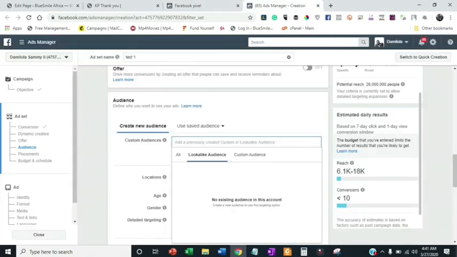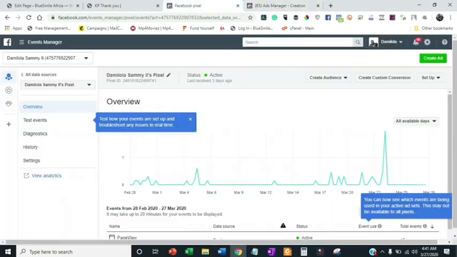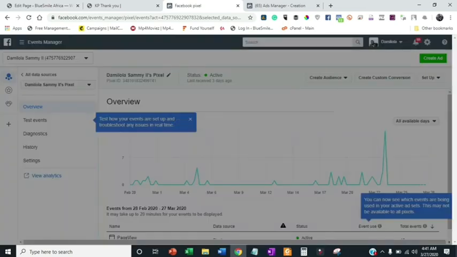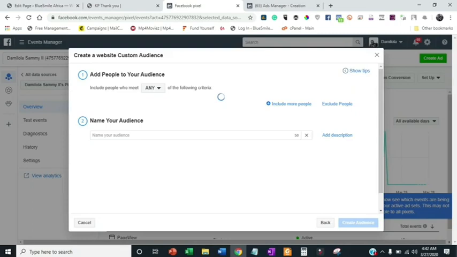It will come out here: no existing audience in this account. Create a new audience to use this targeting option. So you see that we've not created any audience for that account. Okay, no existing audience in this account. So custom audience too, we've not created a custom audience. You can see custom audience here. You can either create a custom audience here on your ad, or on your Facebook pixel manager.